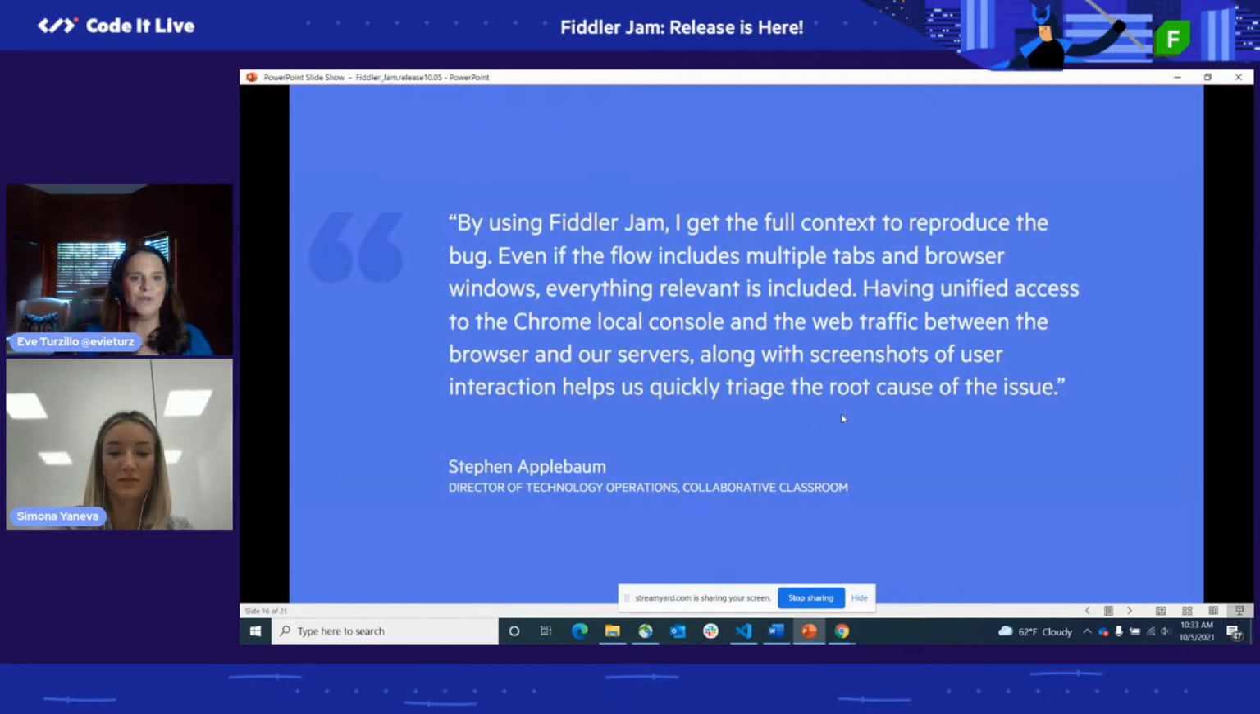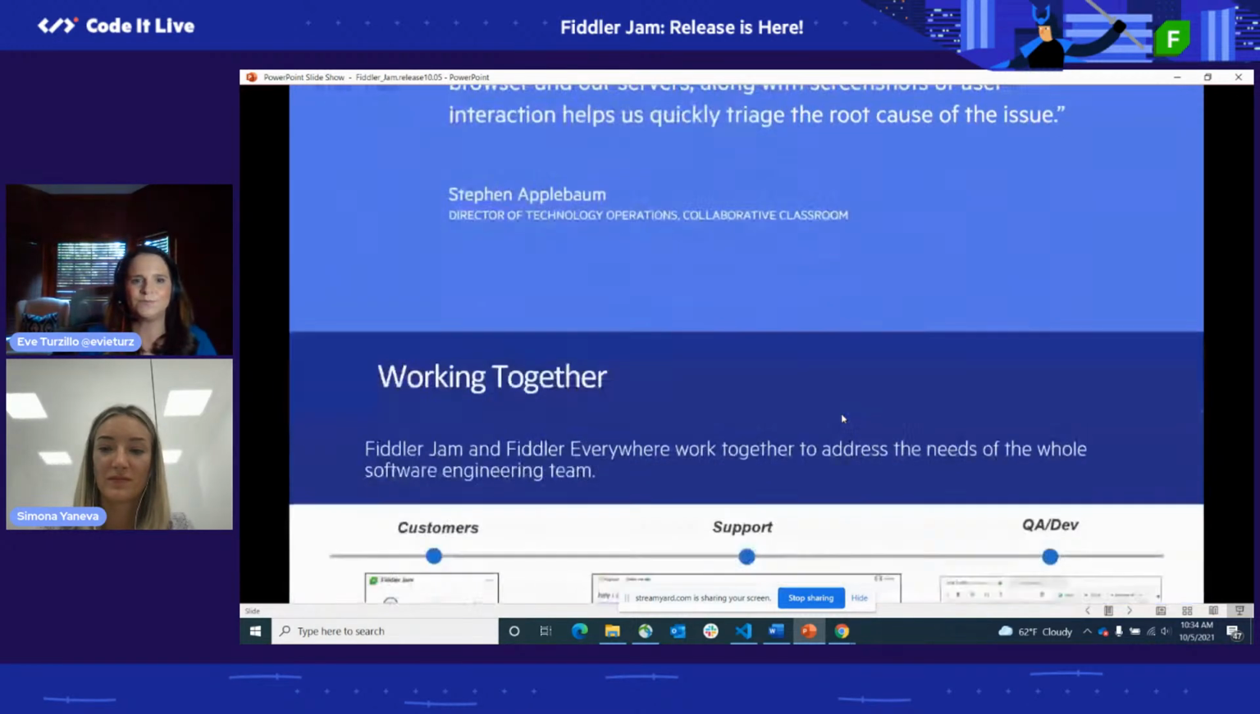This is a little bit of a longer one, but I think it's great to give you a more encompassing view. By using Fiddler Jam, I get the full context to reproduce the bug. Even if the flow includes multiple tabs and browser windows, everything relevant is included, which we covered. Having unified access to the Chrome local console and the web traffic between the browser and our servers, along with the screenshots of end user interactions, helps us quickly triage the root cause of the issue. So, like we said, you just get to the root cause. You don't have to go through the weeds to get there.